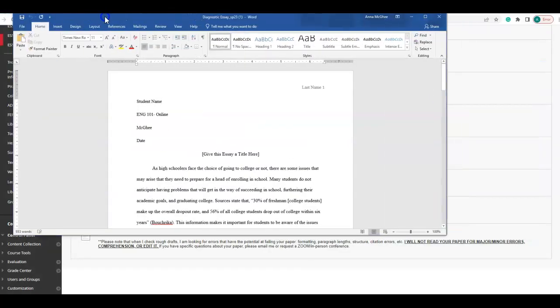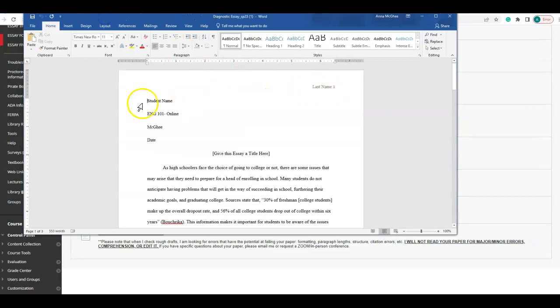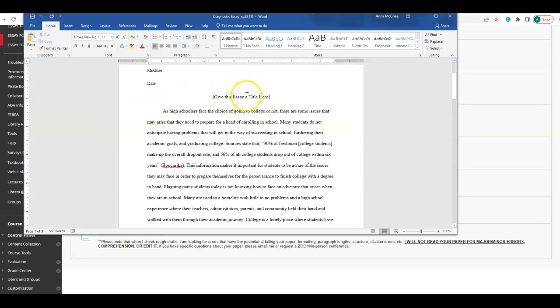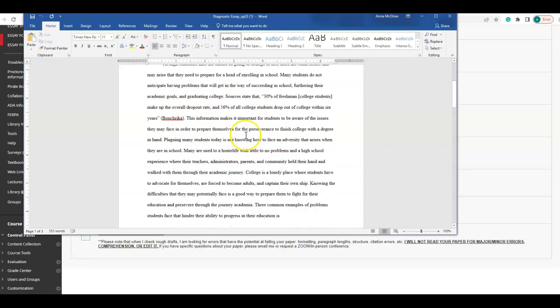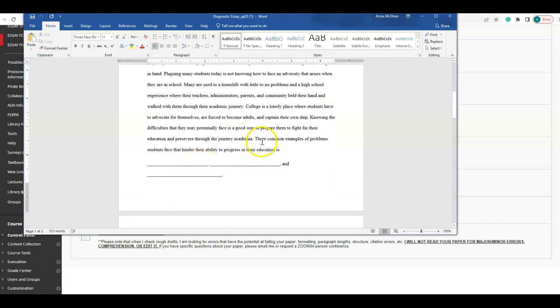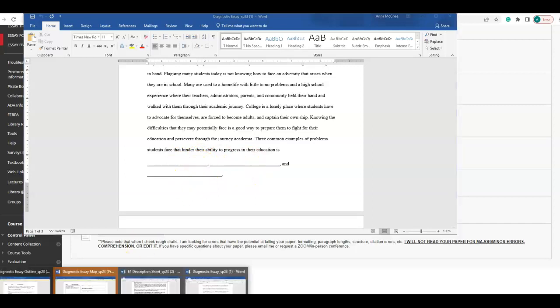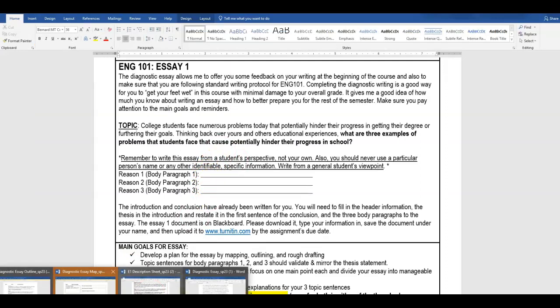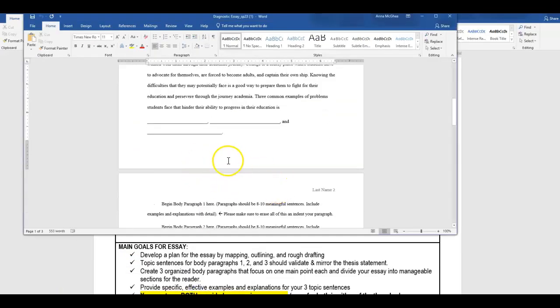So when I tell you that you have to fill in your last name on the document, you fill in the header information here, and you fill in the student information here. The date is always the day the essay is due. You're going to give the essay a title here. You will change none of this information, so don't change anything here, but you will fill in the thesis statement with your 3 ideas, the reasons that you have on your description sheet here. You're going to put them in your thesis statement on the diagnostic essay when you're finished.